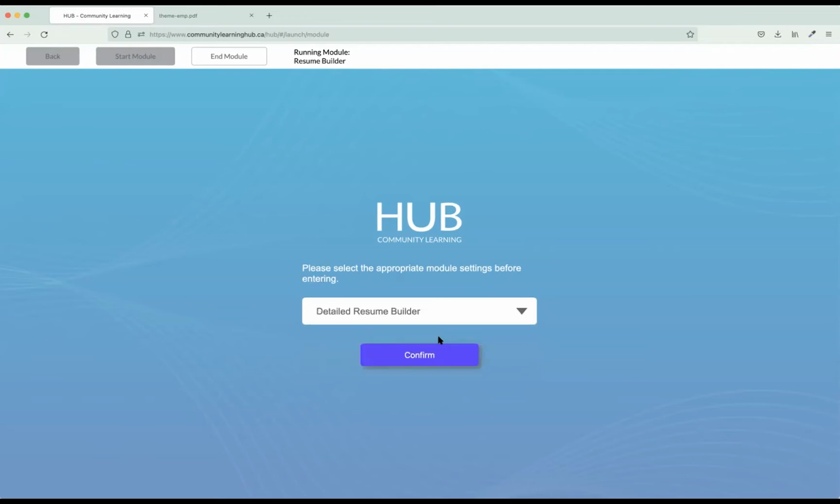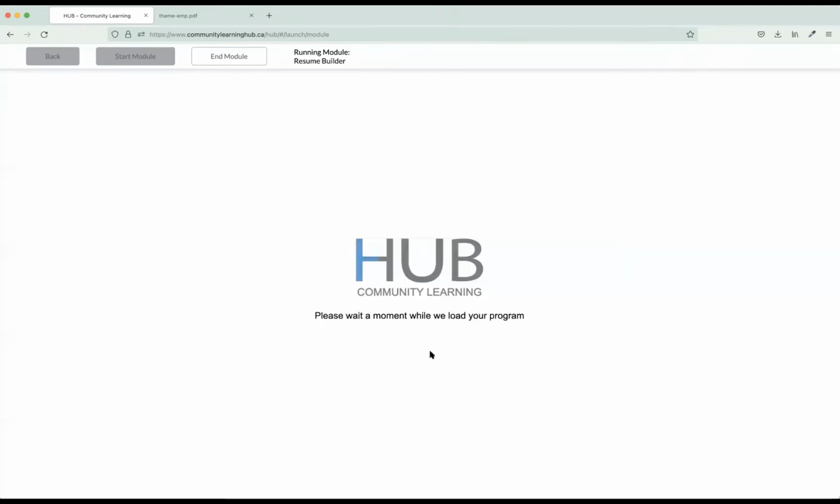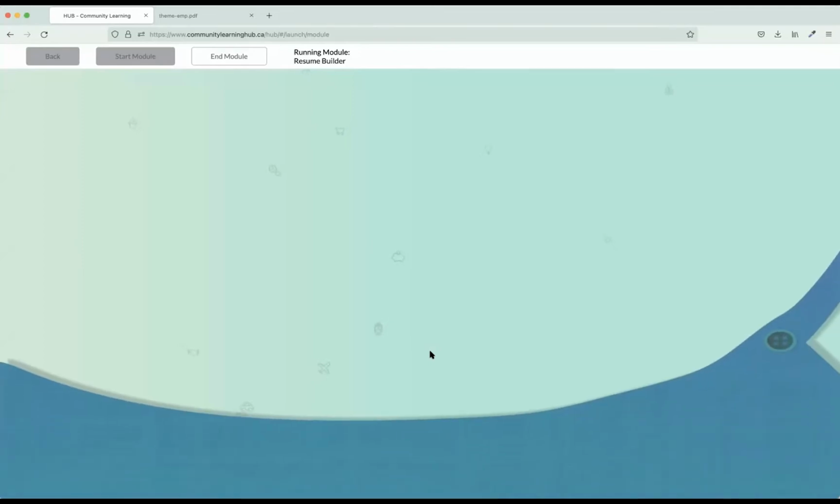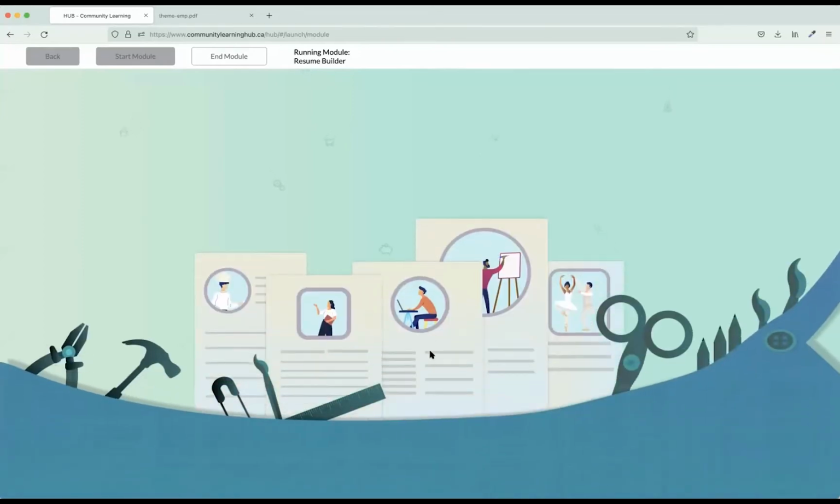On the other hand, we do have the detailed version, which is an expansion of the basic version. It features a larger selection of job titles for the clients to choose from, and we do recommend selecting this version if your client has more work experience and a larger array of skills. Great, so let's begin with a demo on how it works.